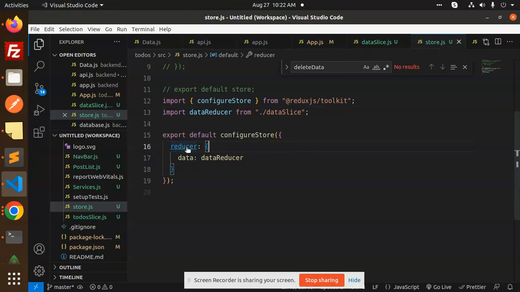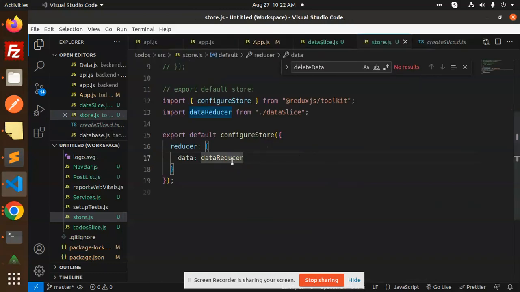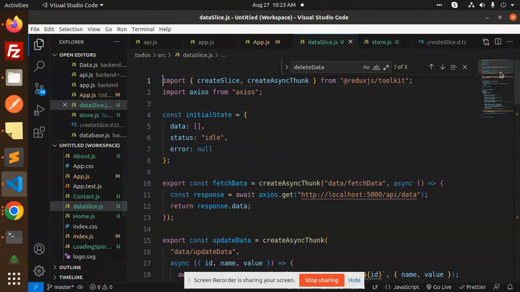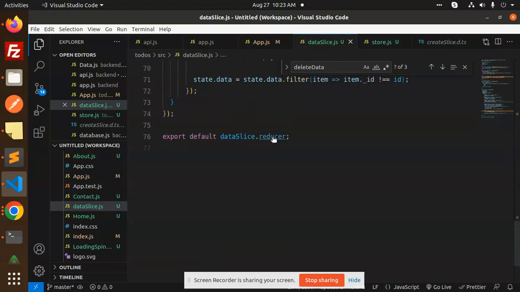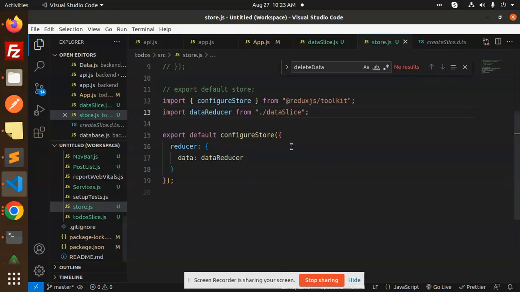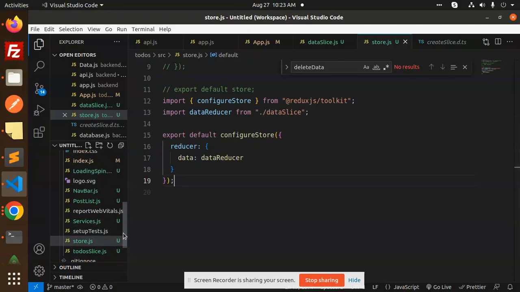Then we have a reducer, where we have taken the data alias, and this is the data reducer, which is coming from the data slice. Here you can see that we import that one as dataSlice.reducer. So this is the data reducer. After the store part is complete, we go to the index.js file.